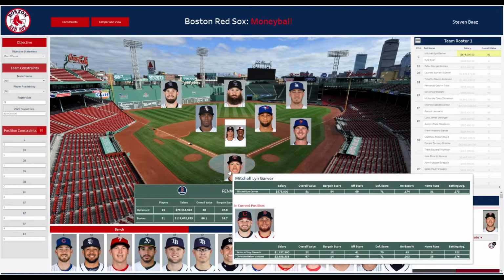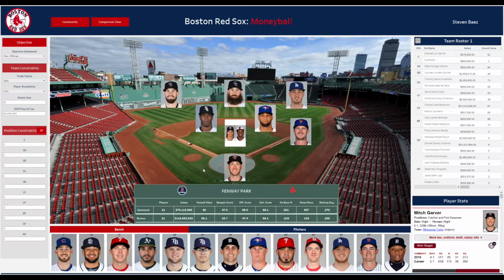Now, when looking at the scoreboard, although the offensive score of the optimized team is higher than that of the current Boston Red Sox, we can see that the overall value score is lower than that of the Red Sox. And remembering back to the overall value score, which is computed at a player level, and it determines how well that player is likely to fit into the organization and playing for the Red Sox at Fenway, we believe that by maximizing the overall value, we may have a more well-rounded team than to just maximize the offensive score.